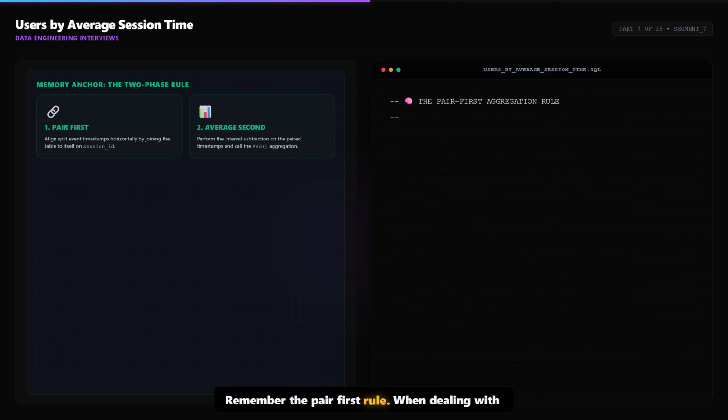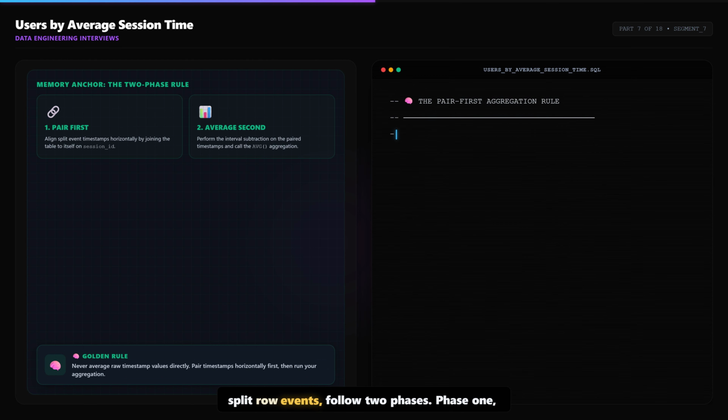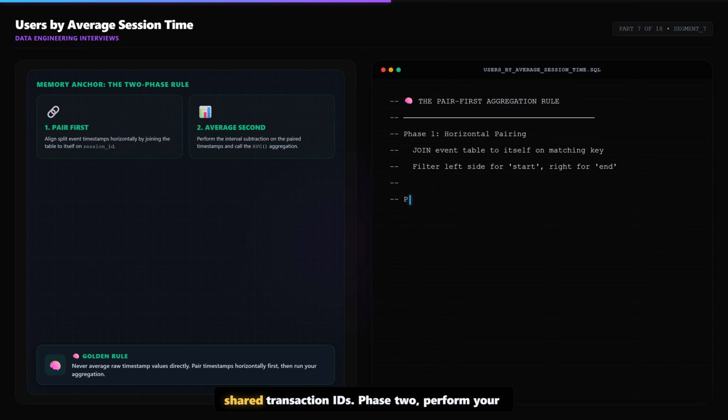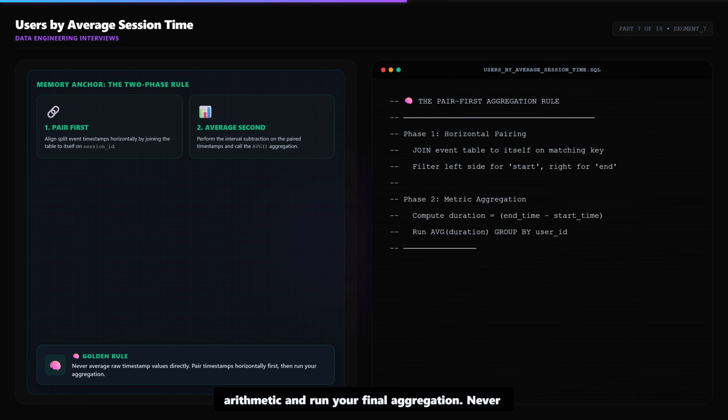Remember the pair first rule. When dealing with split row events, follow two phases. Phase 1. Pair events horizontally using a self-join on shared transaction IDs. Phase 2. Perform your arithmetic and run your final aggregation. Never run average or aggregate functions directly on raw event logs without matching row boundaries first.